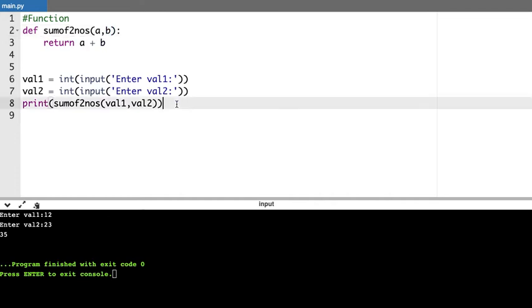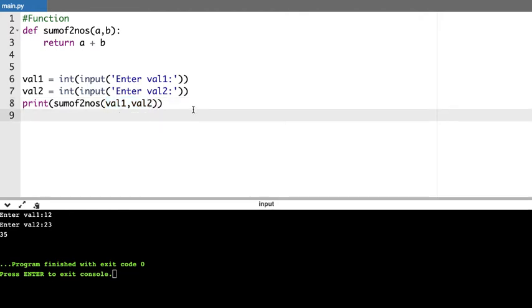Let me run this code. Still I get the same result. There will not be any difference. The only difference is how I handle it, right? So these are called parameters, and these are called arguments. Don't forget it, right?